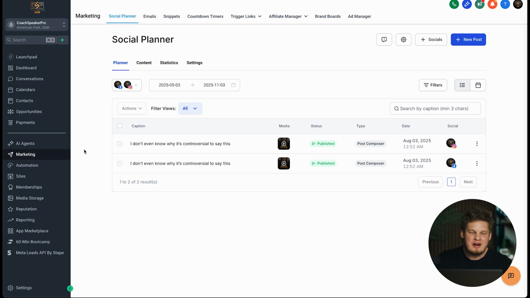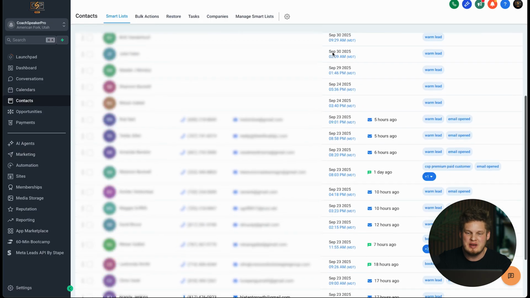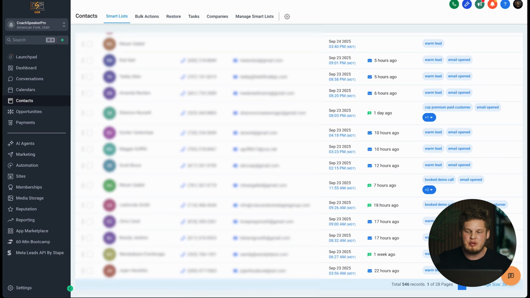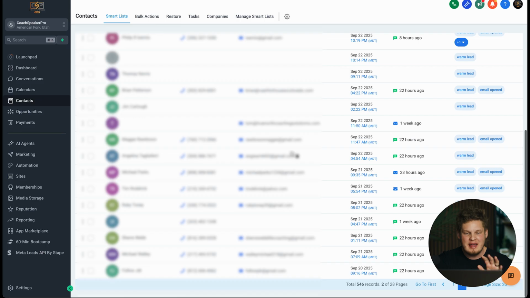All right, let's move on to our next feature, which is our contacts tab. Now this is really cool because this gives you your whole list of prospects. These are the names, the phone numbers, the email addresses of everybody who has signed up with the form and the lead magnet that you have given them. And then over here on the right, we have tags.